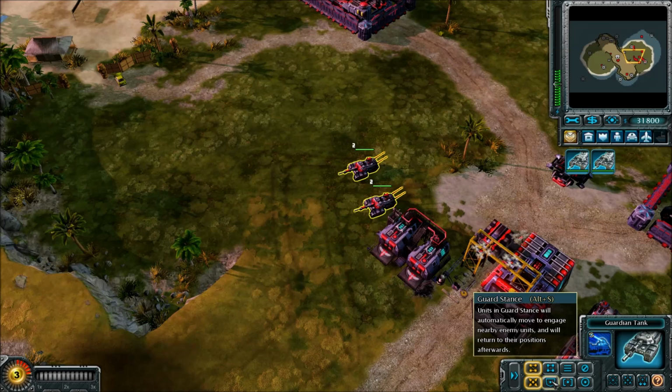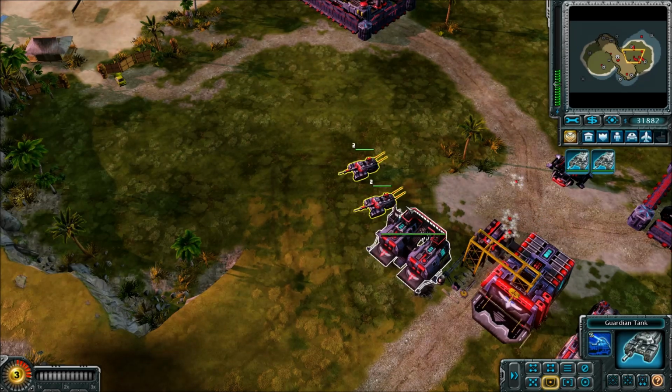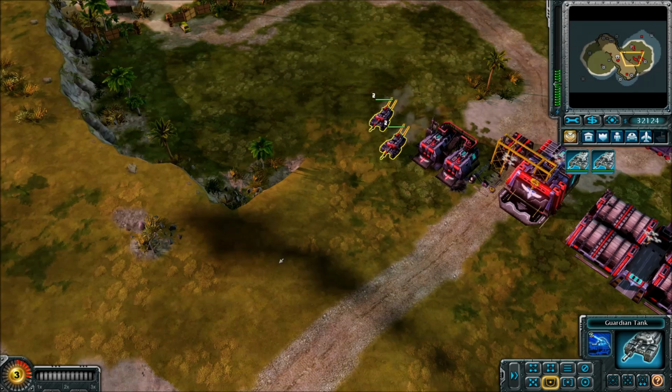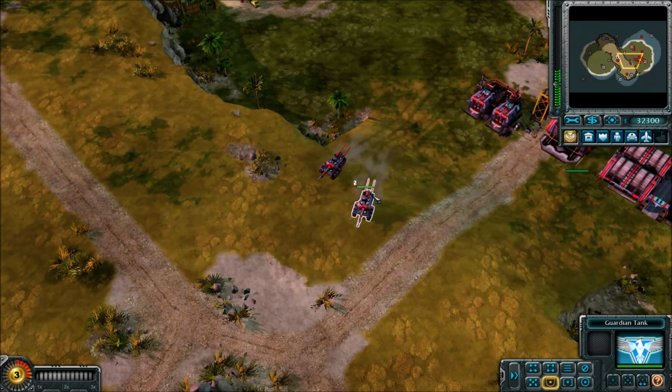Guard stance is activated with Alt S. It's a normal stance, where units will attack enemy units a little bit, and chase them a little while.